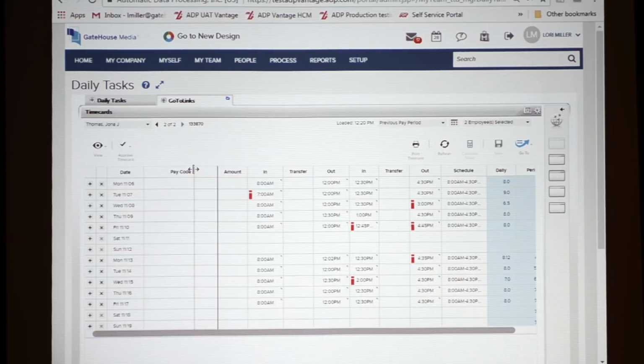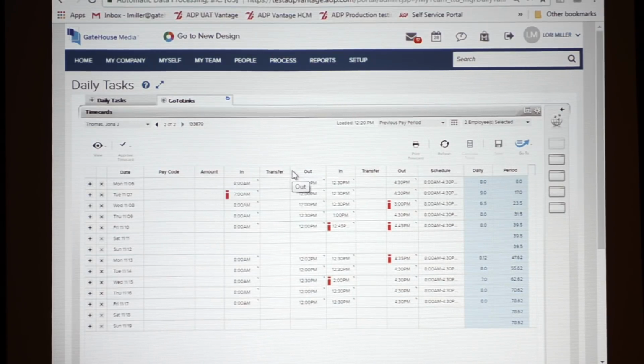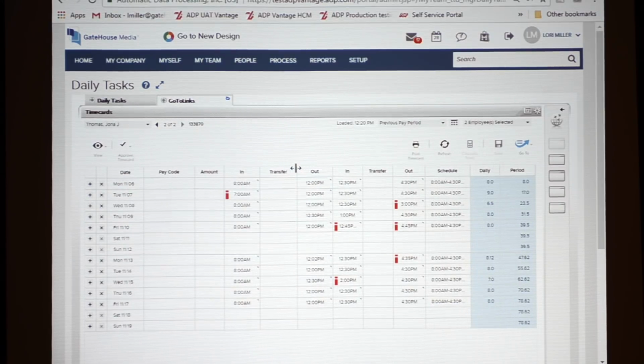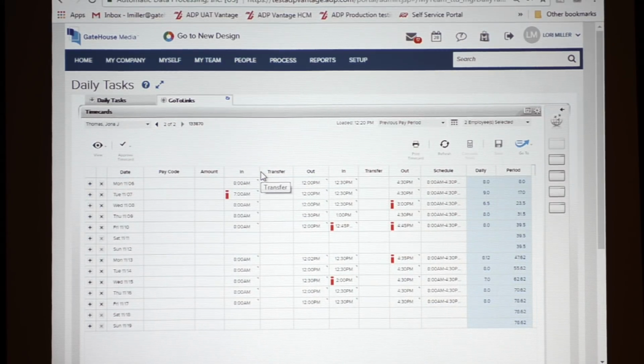You can change the width of the columns in the time card by clicking like in an Excel spreadsheet and moving the lines. Off to the right, you will see the employee's schedule. This employee is scheduled to work 8 a.m. to 4:30 p.m.